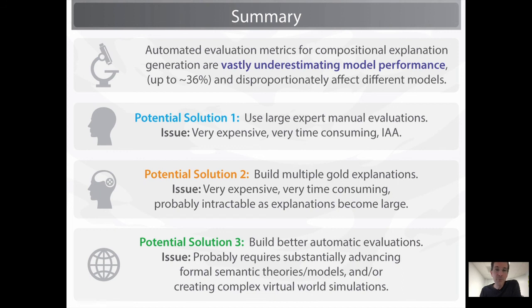Potential solution number 2 is not to evaluate against one gold explanation, but to evaluate against multiple gold explanations. I think that this is likely a more workable solution for mitigation in some situations, but it has a bunch of the same problems. It's expensive, it's time consuming, and as you move towards large compositional explanations, enumerating all possible explanations becomes intractable. I'm aware of 2 data sets that have multiple explanations right now, and they only have 2 explanations per question, and these are on very tiny compositional problems, so I don't think this will work in general.